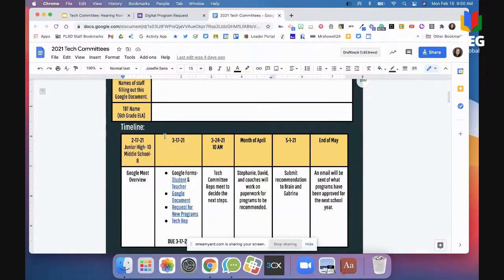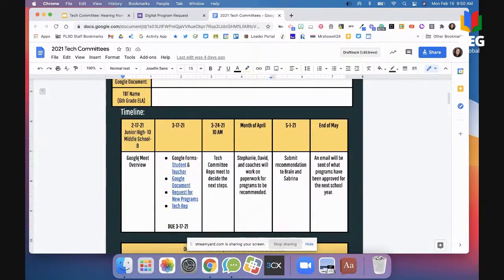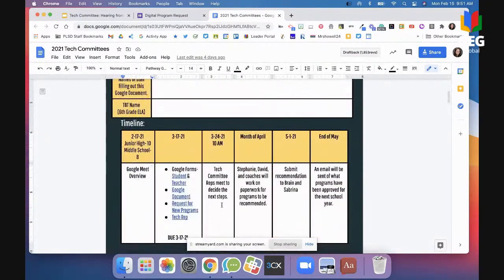I don't care how they work on this. I just need it done by the 17th, is kind of how I tell them. On the 17th, they are going to meet with me. So again, on Wednesday, they're going to have a meeting with me, and I'm going to do an overview of this portion of the tech committee. So everybody's voice will be in that meeting.